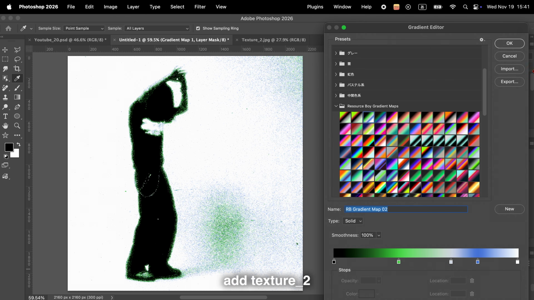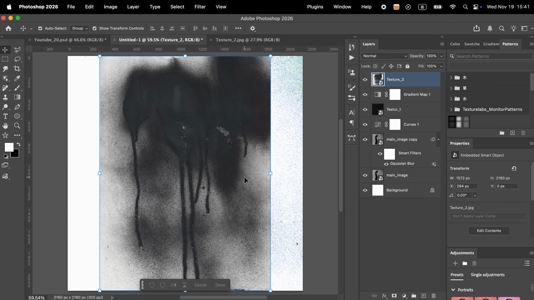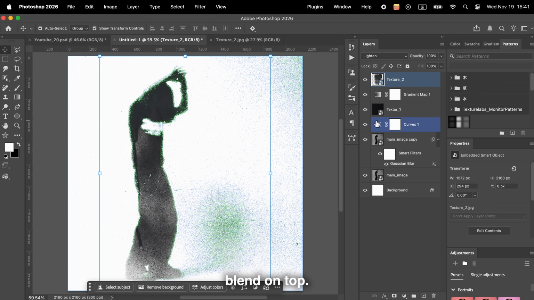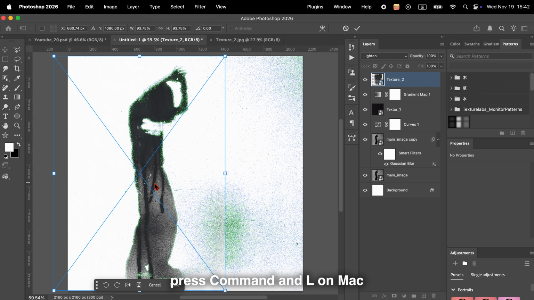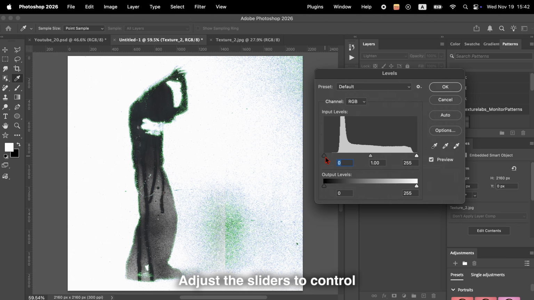Once the colors are set, add texture 2. Change its blending mode to lighten so only the bright areas blend on top. After that, press Command and L on Mac or Control and L on Windows to open levels. Adjust the sliders to control how strong the texture appears.